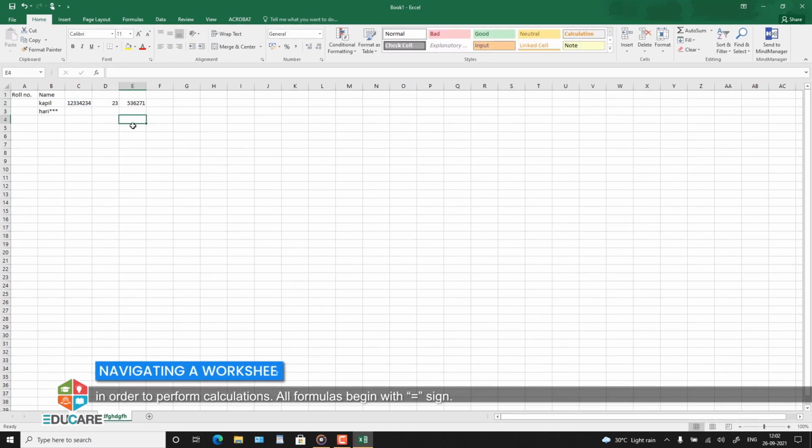Navigating a worksheet. An Excel worksheet can contain more than 1 million rows and more than 16,000 columns. There are several ways to move through a worksheet that contains numerous rows and columns. You can use the arrow keys, the scroll bars, or the mouse to navigate through a worksheet. Some of the keystrokes that can be used to easily move around the worksheet are listed on the next page.